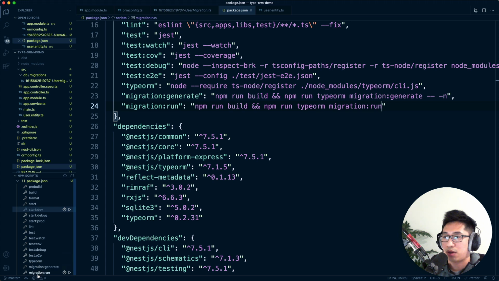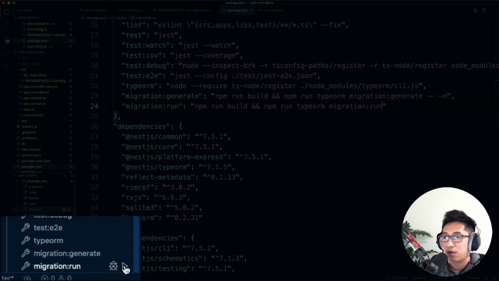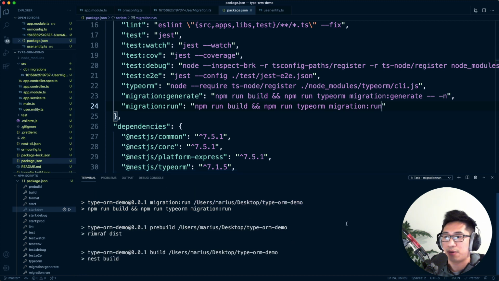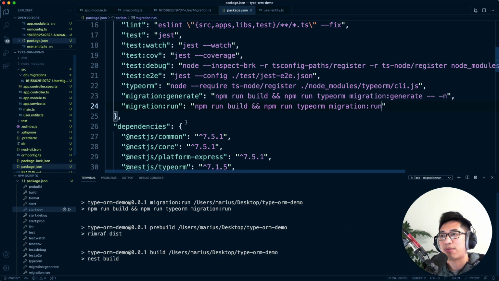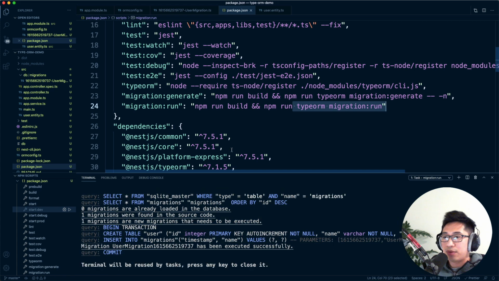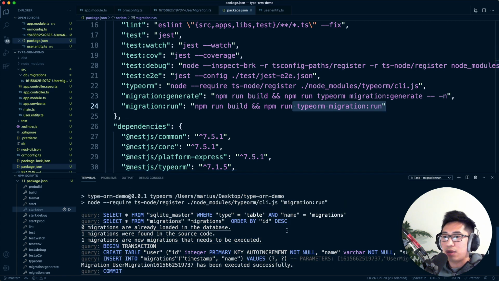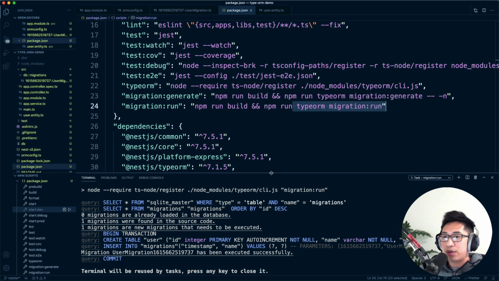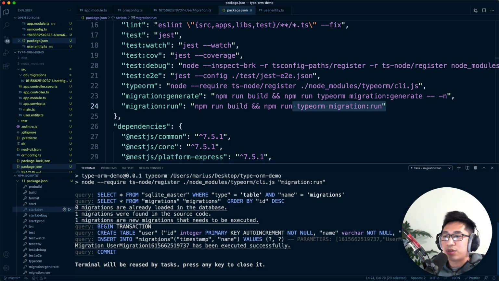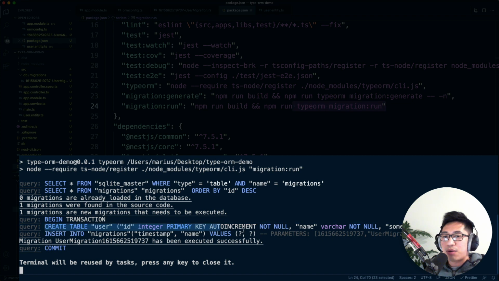I'm just going to run it in this utility here, right? So npm run migration run. Same thing, it's going to do a build. It's going to find a migration, and then it's going to pass it down to TypeORM migration run. It's going to run it, and you can see it in the terminal here. It's doing a bunch of stuff, right? It's starting a transaction to create our user table.